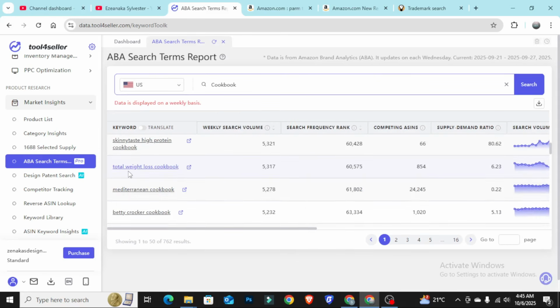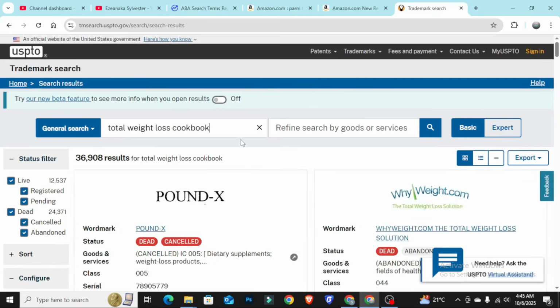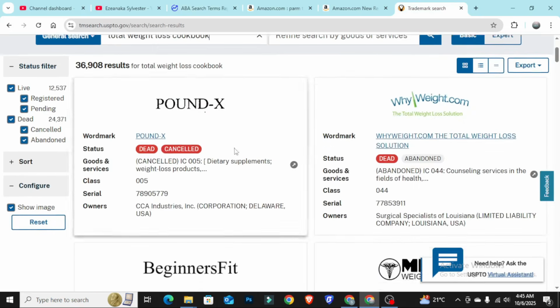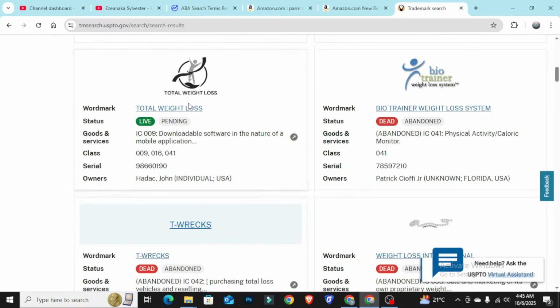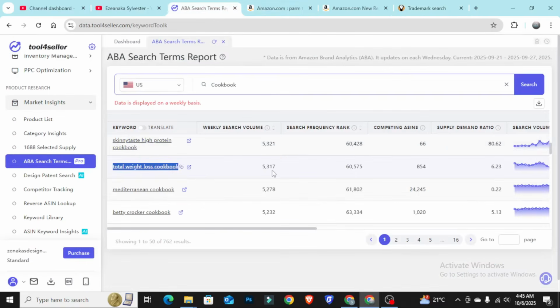Total weight loss cookbook. The competing ASIN number is 854. Let's check if it's trademarked. Like I said, it should be less than 1,000. Let's check for trademark first before we move on to do more research. Total weight loss cookbook is not trademarked. As you can see, it's free of trademark.